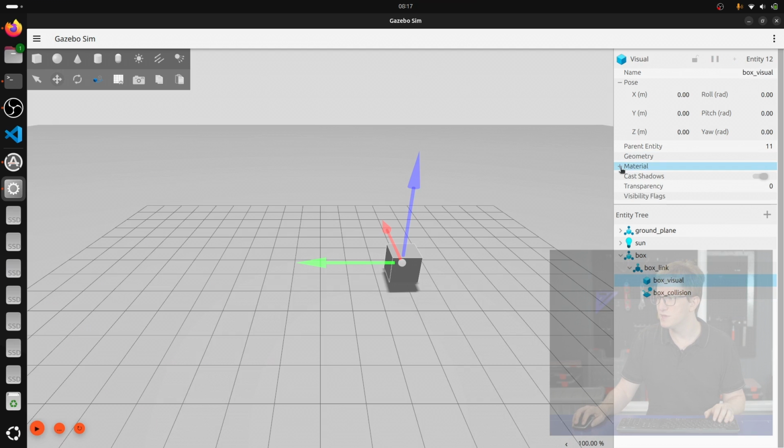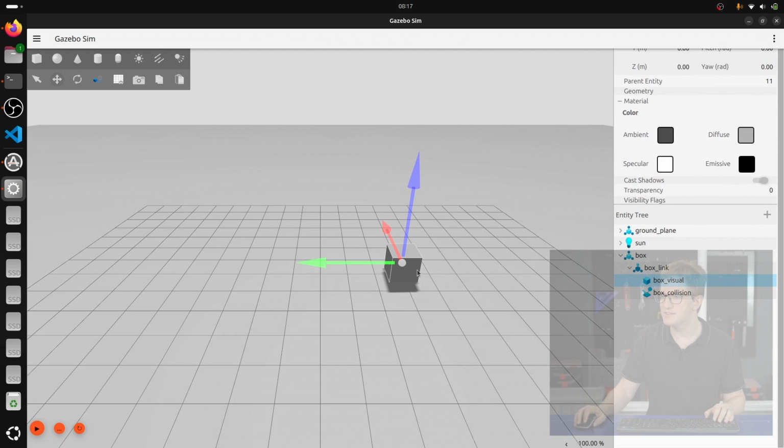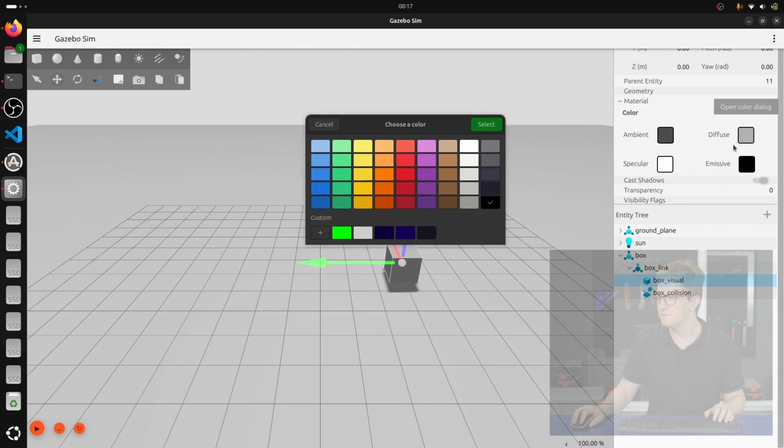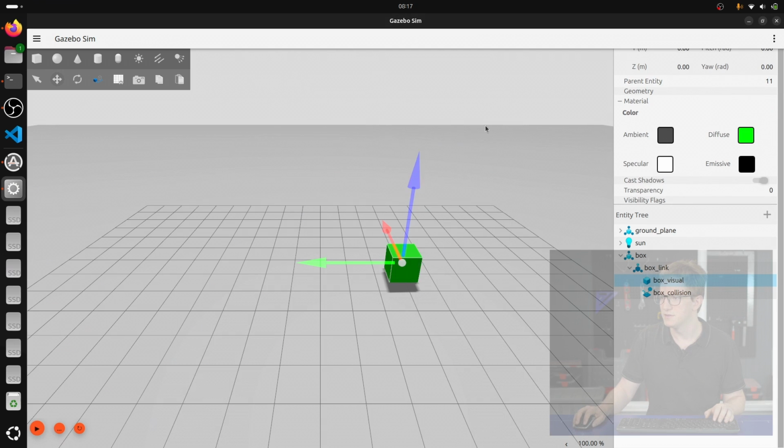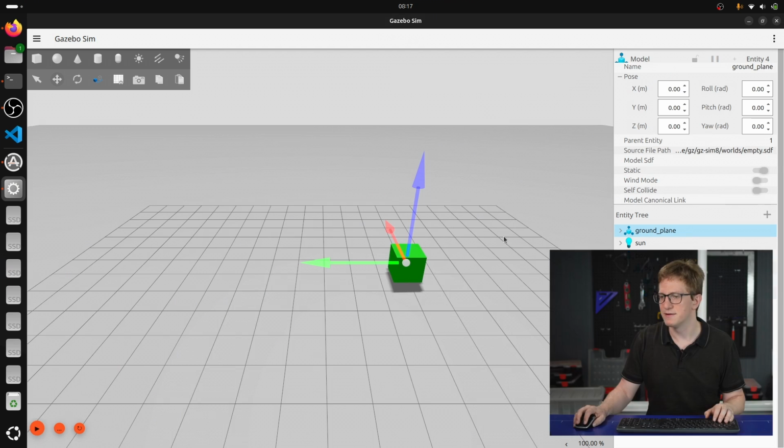We're going to go into the visual here, click material, and this lets us change the color. Usually it's the diffuse color we want to change, so let's make it a nice green color.